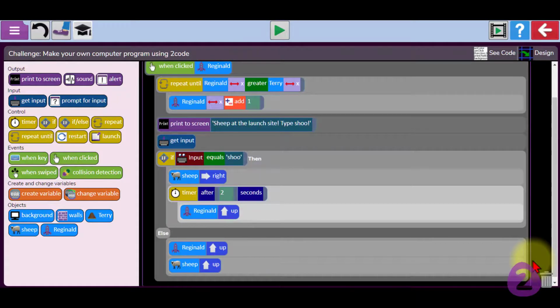This technique crops up in the Year 4 scheme of work. It comes up in this lesson here that I'm looking at with Reginald the Rocket. And if we look carefully at these bits of code here, you can see that we've got a print to screen here where it's saying sheep at the launch site, type shoe, and then it's asking for input. And then straight away it's doing a check with that input. It's saying if the input, i.e. if the user has typed the word shoe, then make the sheep go right. And now 2 seconds after that, make the rocket go up. Or else, follow these instructions down here.